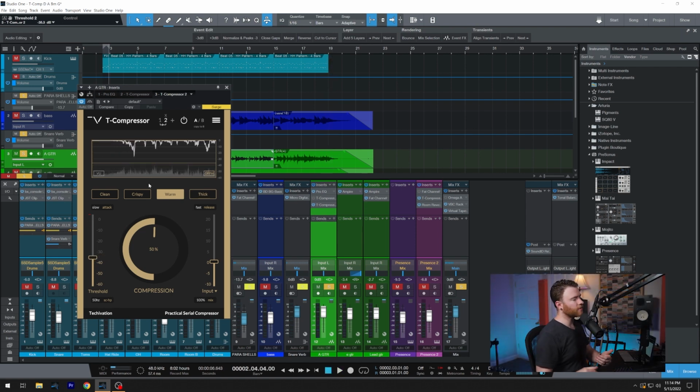Okay, so as we were going through, I was switching over. We heard with crispy, we're definitely getting a lot more top end through the compressor. It's enhancing the highs a little bit, but I kind of like what warm was doing, and I'm just barely touching it throughout the whole song.